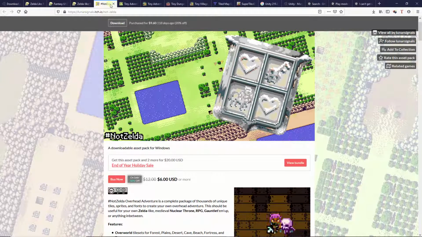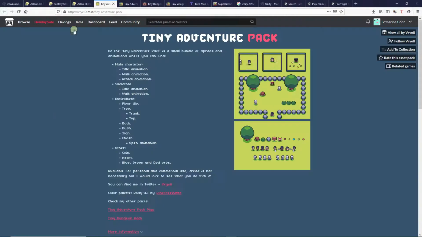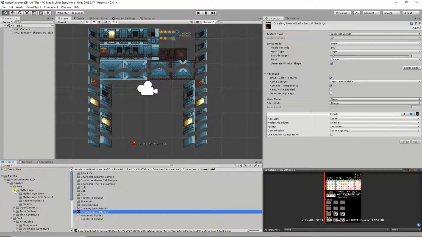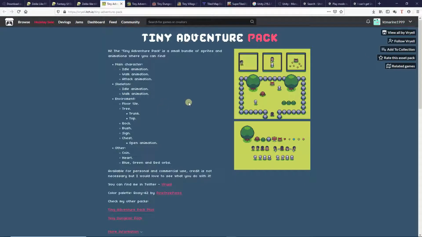Now we are down to the tile set that I decided I'm going to use. This Tile Adventure Pack. So, here I finally found what I was looking for. So, this guy, Mytheril, I think his name is, Vyreell. So, this is his free pack. You get a main character with an idle animation, a walk, and an attack. You got a skeleton that has an idle and a walk. And you got this environment.